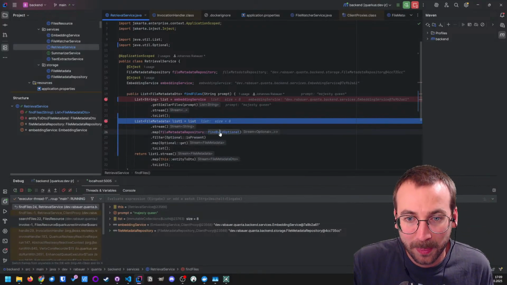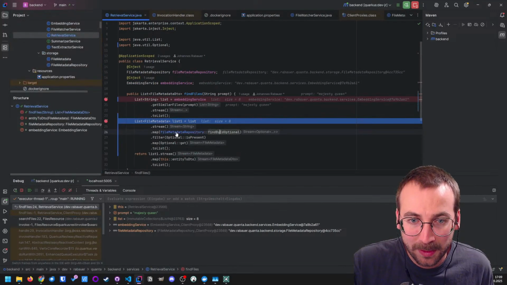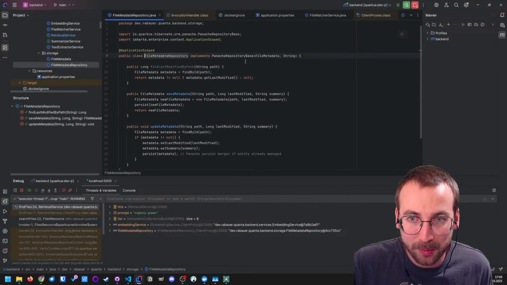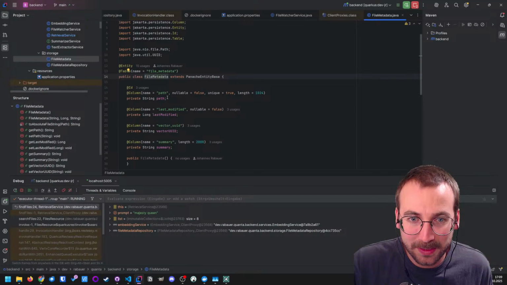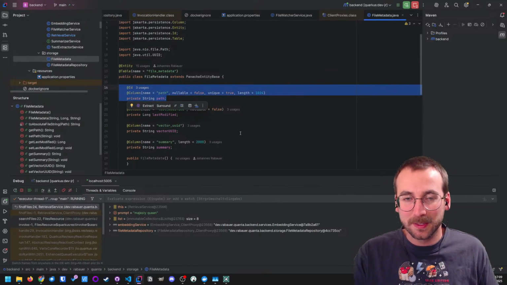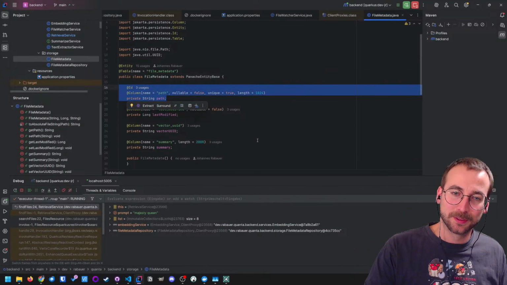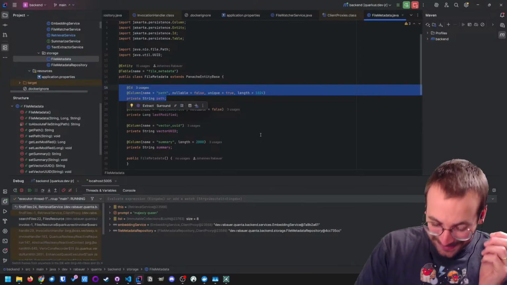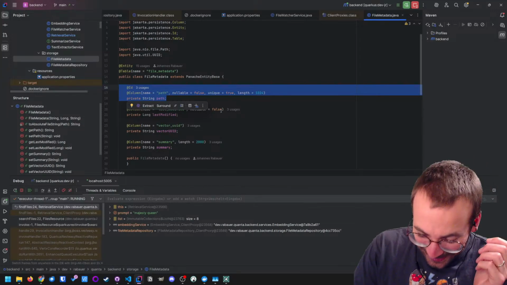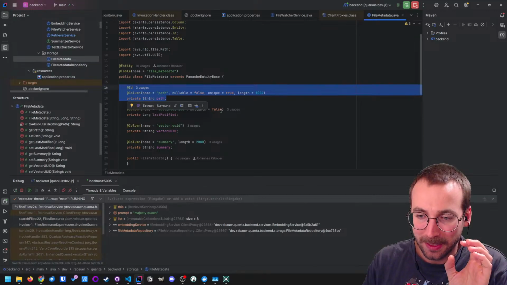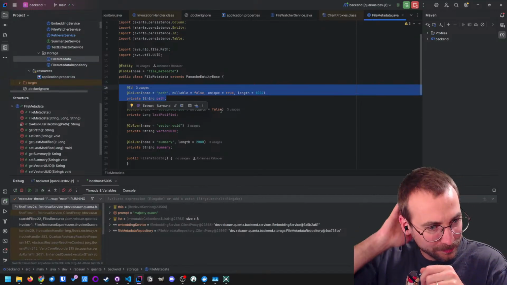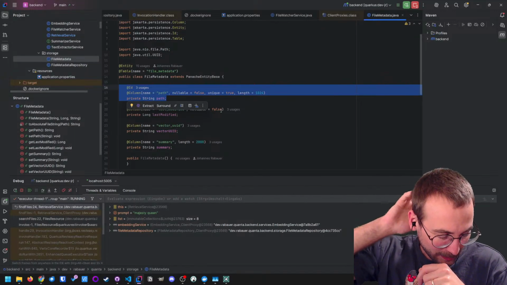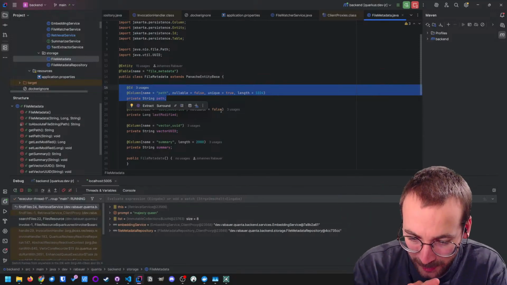Okay. Let's find this. So this is our repository and the file metadata. The path is the ID. So this works. Great. So that's the reason why it works. The path actually is the ID. And this is perfectly fine.